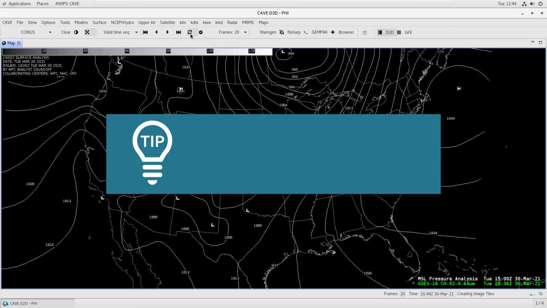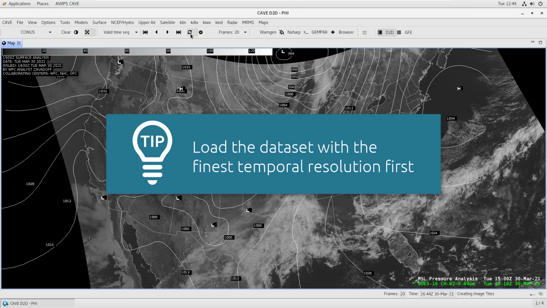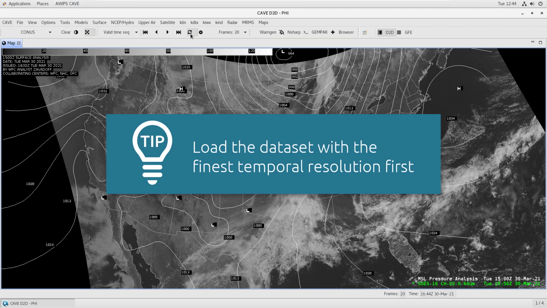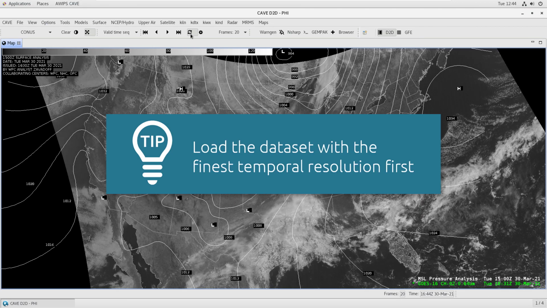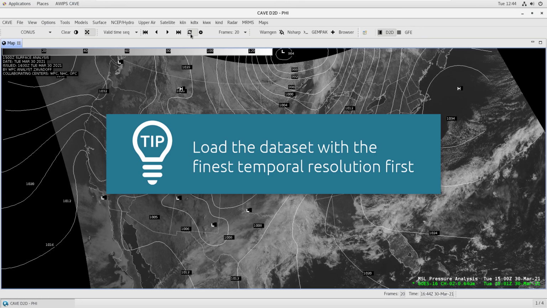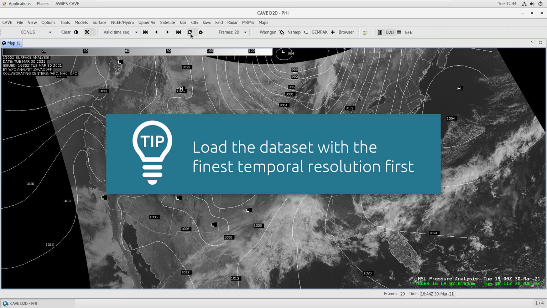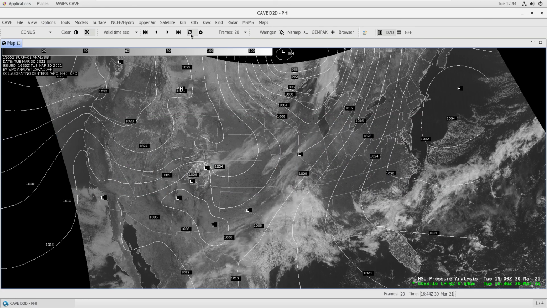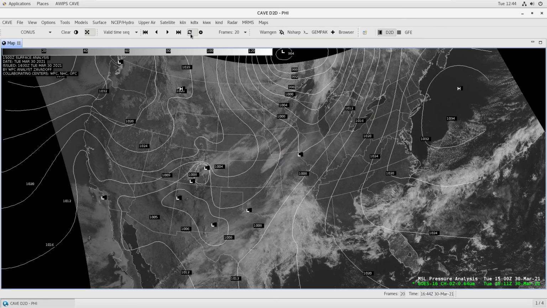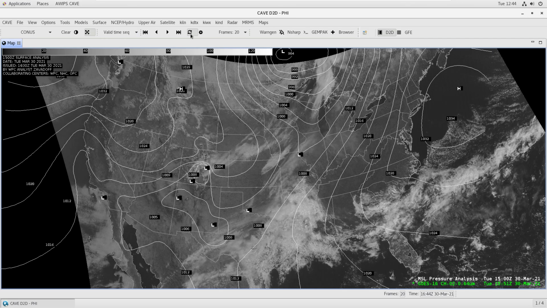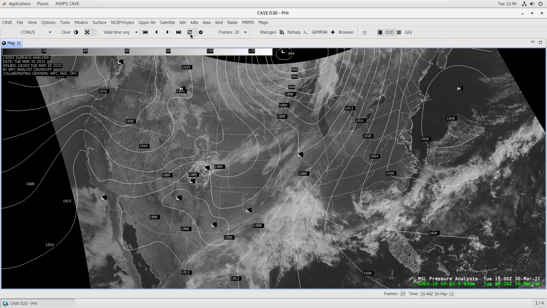Here's a tip. When you're working with CAVE, load the dataset with the finest temporal resolution into the editor first. This will ensure that it is automatically assigned the time match basis, and you'll get the best temporal matching with any additional products you load. The time match basis can greatly affect what data you see displayed in CAVE, so remember this feature next time you load multiple datasets into a single editor.